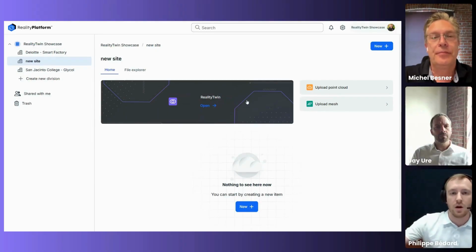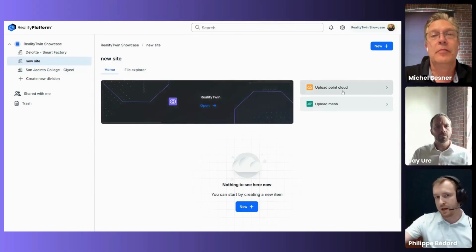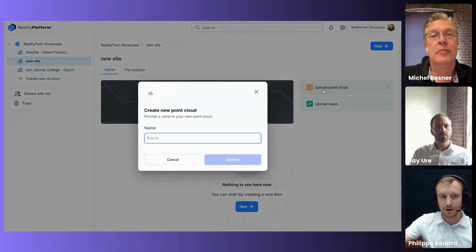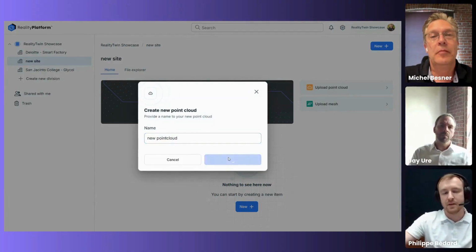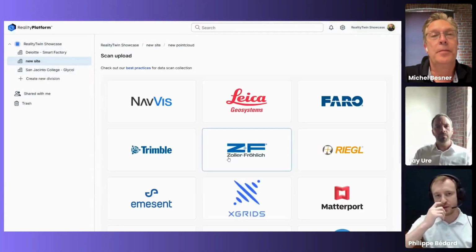Yeah. When it comes to uploading your data, you can quickly use one of the shortcuts over here. So let's say new point cloud. And that's where you will see our device-based upload workflow.